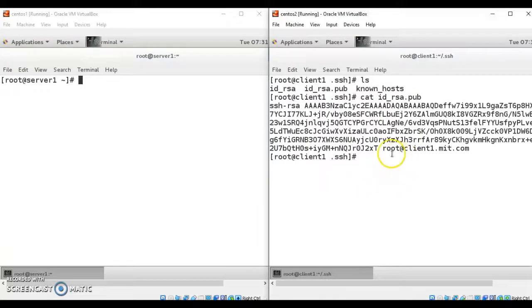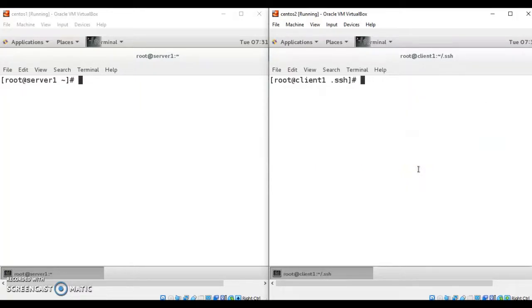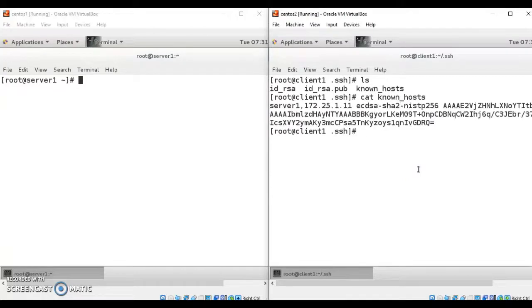This public key is created for root@client1.mit.com, and here you can also see the known_hosts file. Let us check the content of this known_hosts file. It identifies the hosts with which you can communicate. It has automatically taken the IP address of your server machine, 172.25.1.11, and identified that host to communicate with. So simply come out of this file.